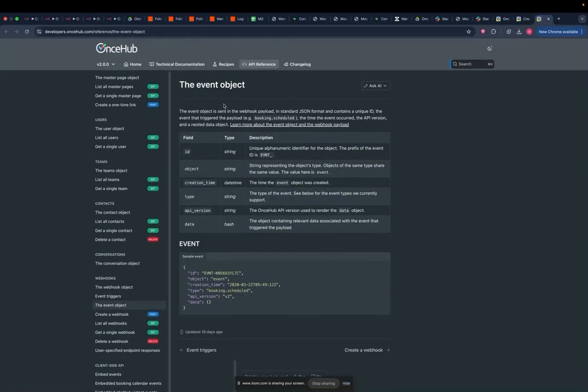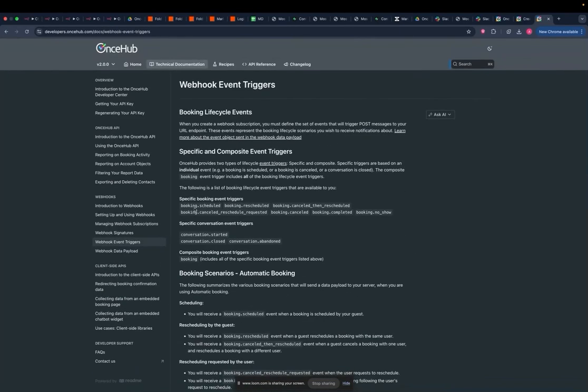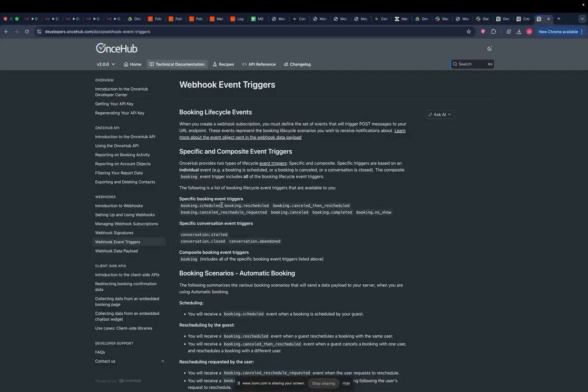So here we can see the event object. So once again, you click here. So you can see the event object in full. Let's also open Webhook event triggers so we can see all of them. So right now we are working on booking scheduled. So we are going to grab booking scheduled. So we have booking scheduled, booking rescheduled, canceled, rescheduled requested, booking canceled, booking completed, and booking no show.